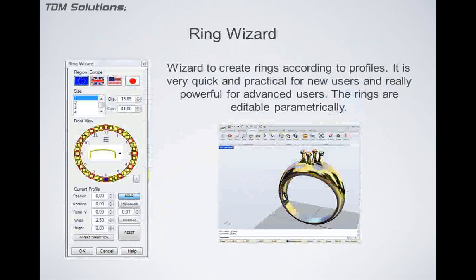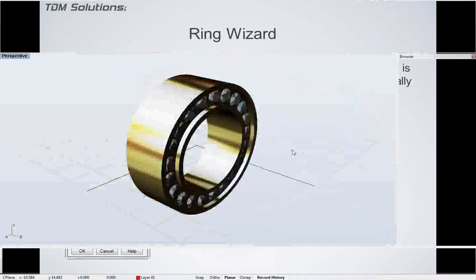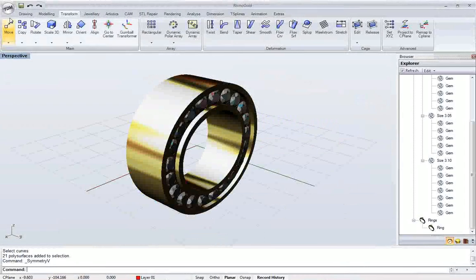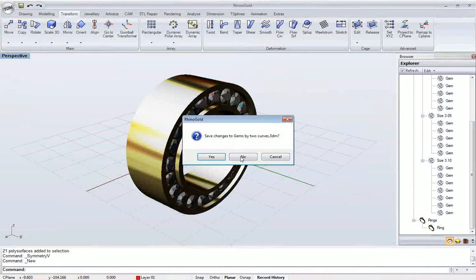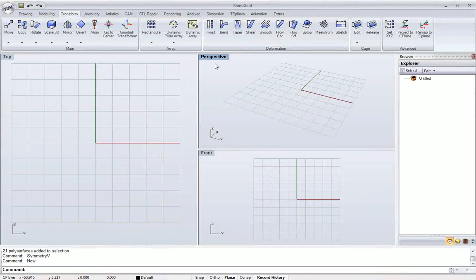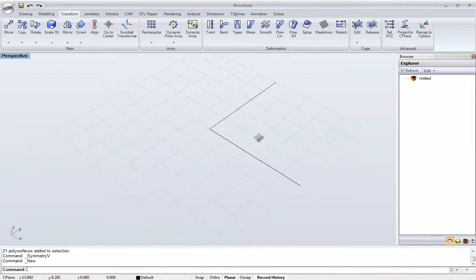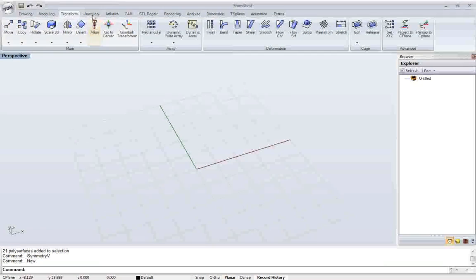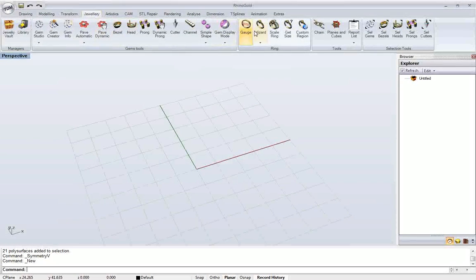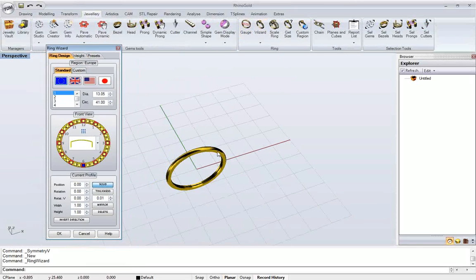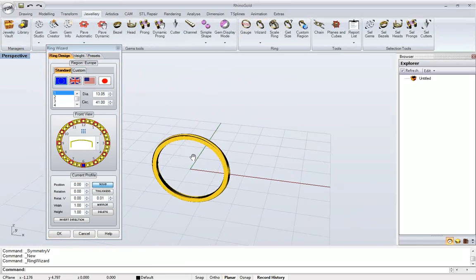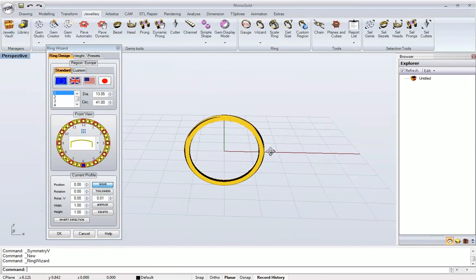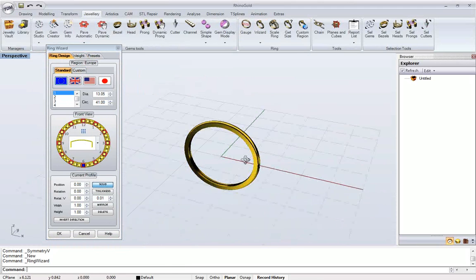The ring wizard, okay, this is a tool to create rings. Let me show you a sample. We create a new file. Great. We come to Jewelry tab, Ring Wizard. When we execute this tool, we see a ring, as we saw in Head Studio.